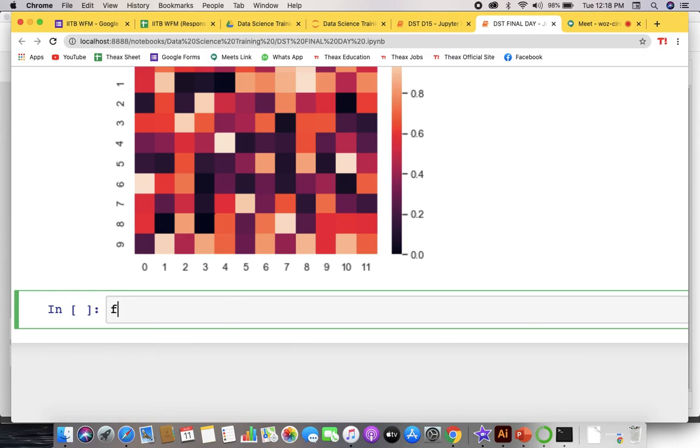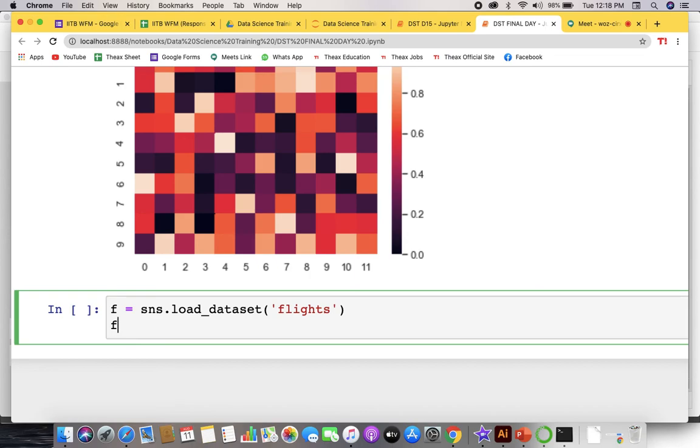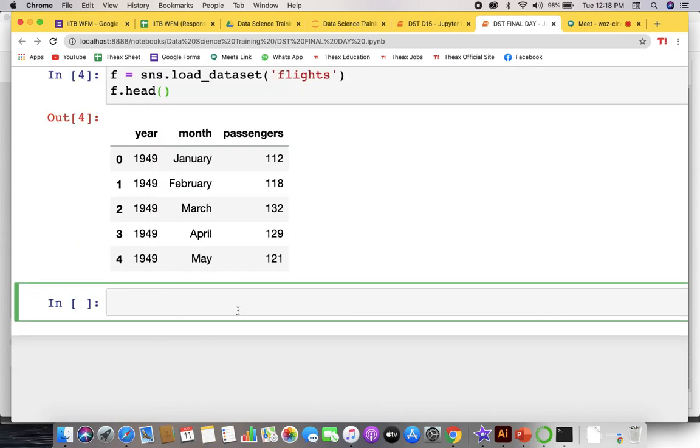So let's take flights data. How can you take it? Load dataset, and the data is flights. See the head of this. You'll see some years, some months, and the passengers. That means in which year and in which month, how many passengers traveled exactly.